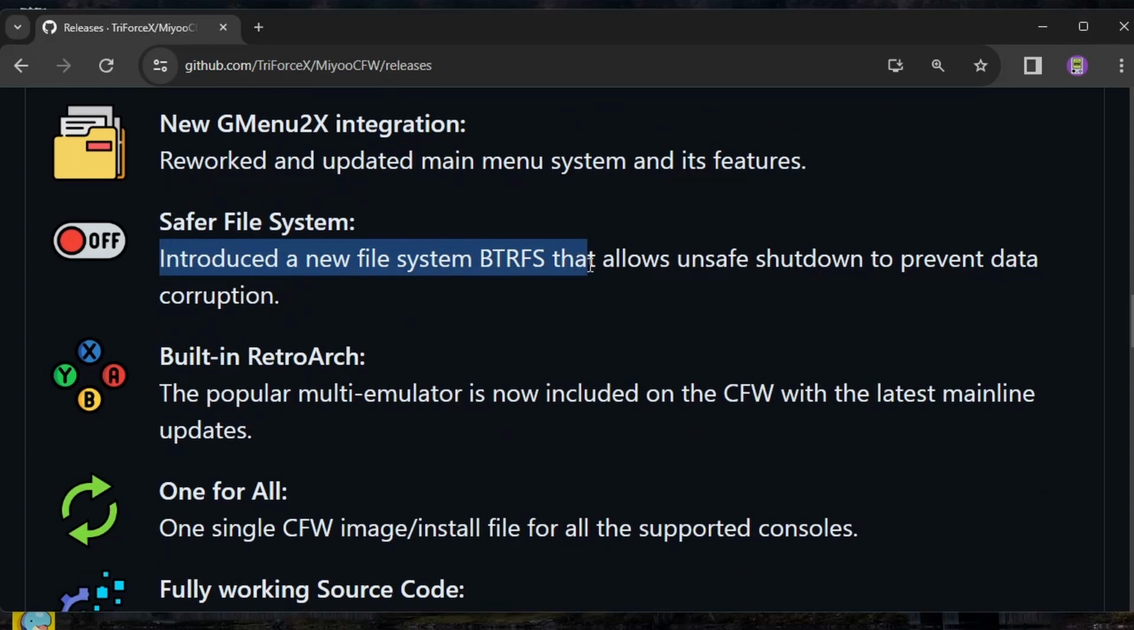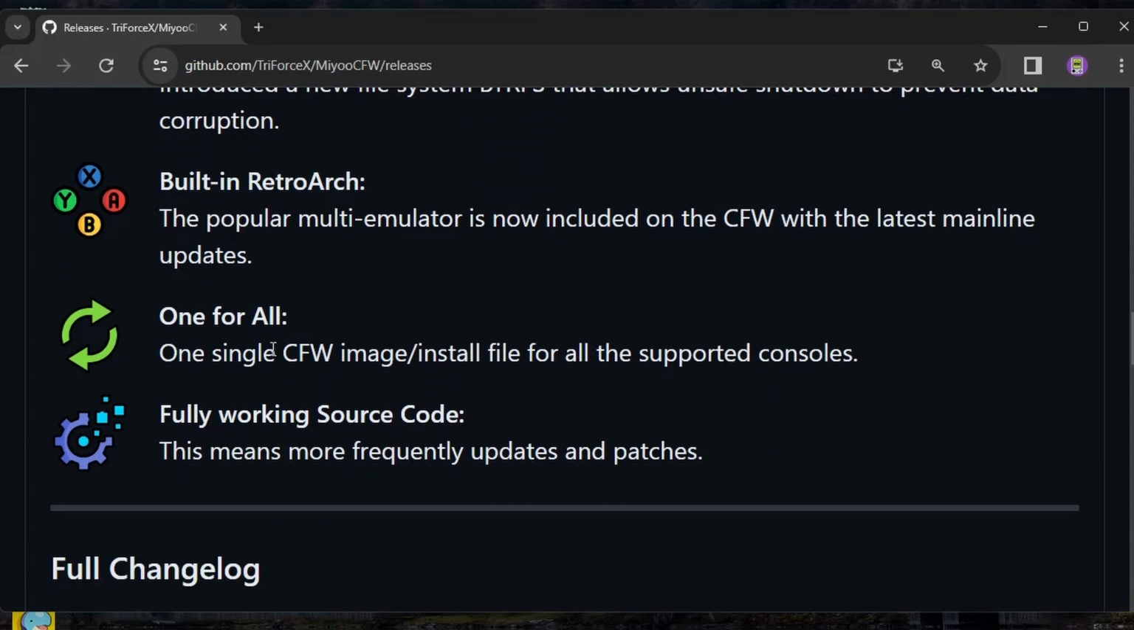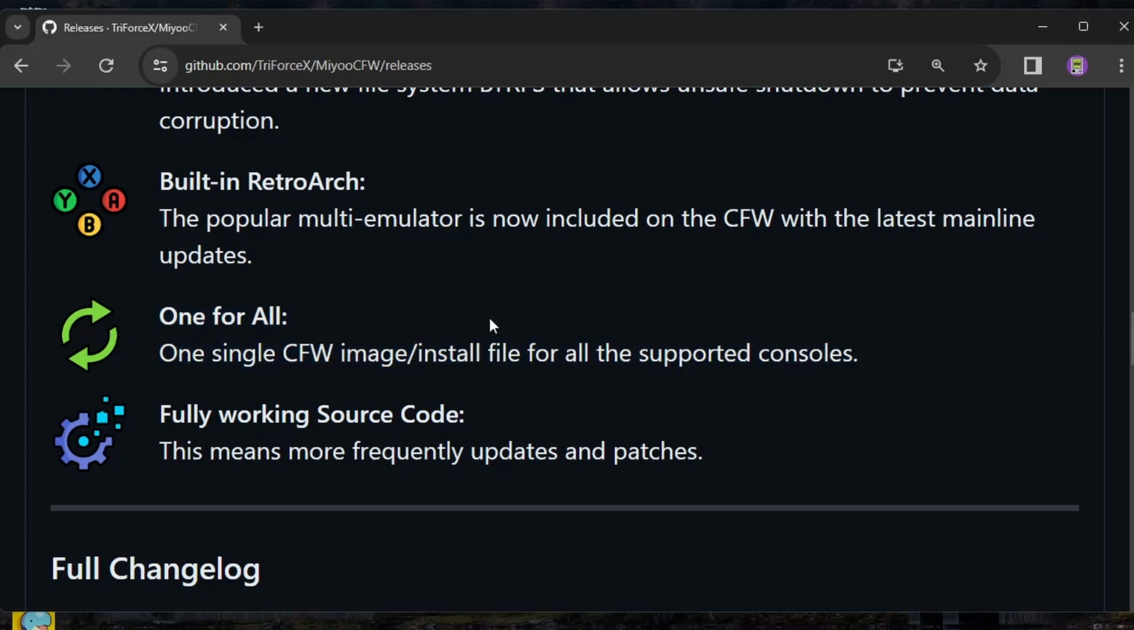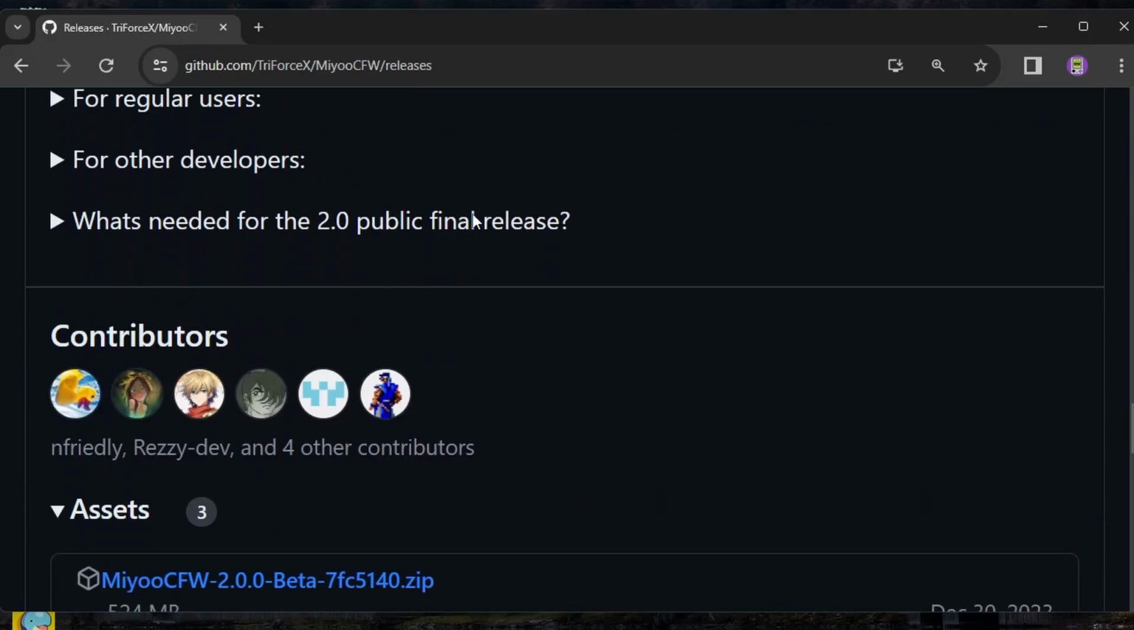If you've used a previous firmware and noticed that it complains whenever you shut the device down because it did not go through the appropriate shutdown mechanism, the BetterFS file system should help. Built-in RetroArch, which is exciting for the cores and filters and shaders that it provides. A single download for all images, whereas I believe previously you had to download a separate file for each system. And they made improvements to their source code.